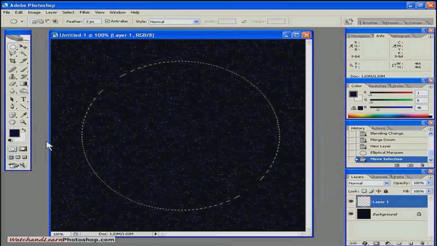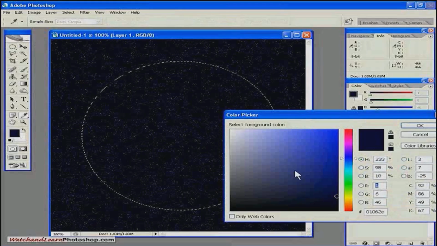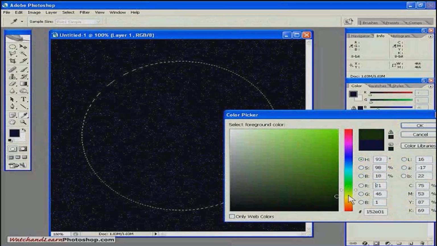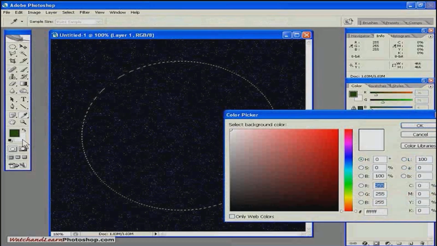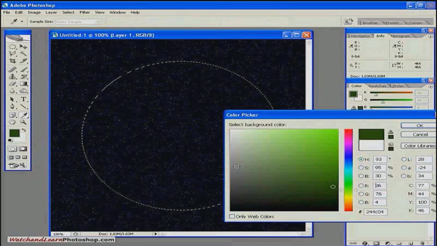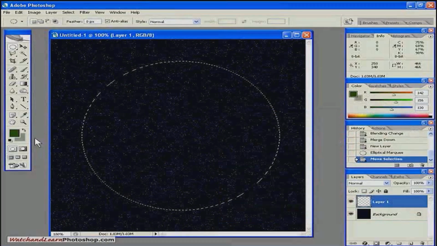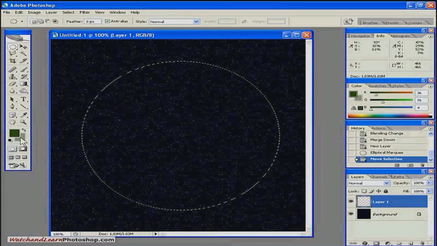And now you need to decide what color you want your planet to be. If we want this to be, say, a greenish planet, we need to choose a greenish color for our foreground. I'm going to choose a dark, kind of earthy green. We'll get down here towards the yellows a little bit, and choose one of these darker greens, and click on OK. And then for your background, we'll click to choose the background color. And using the eyedropper tool, we're going to select the foreground color, except we're going to change it to a brighter shade of the same color, like so. So we have two different shades of green for our foreground and background color.